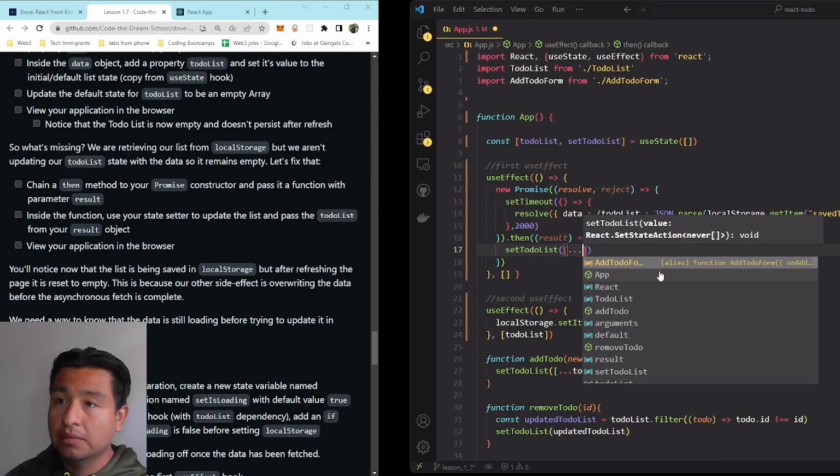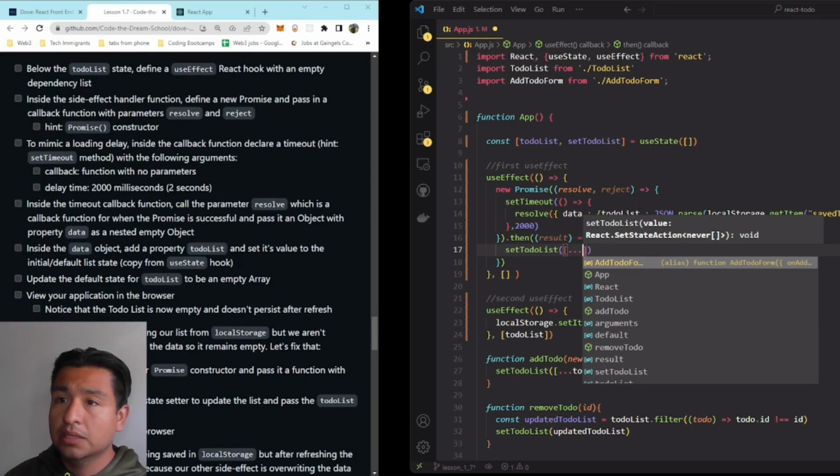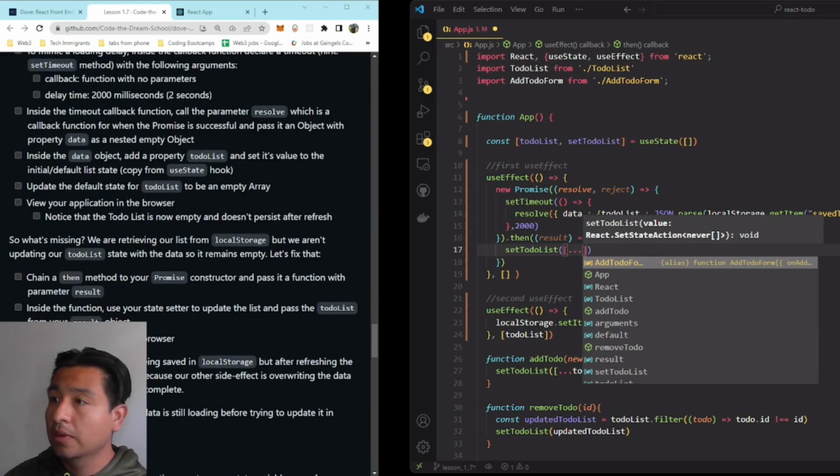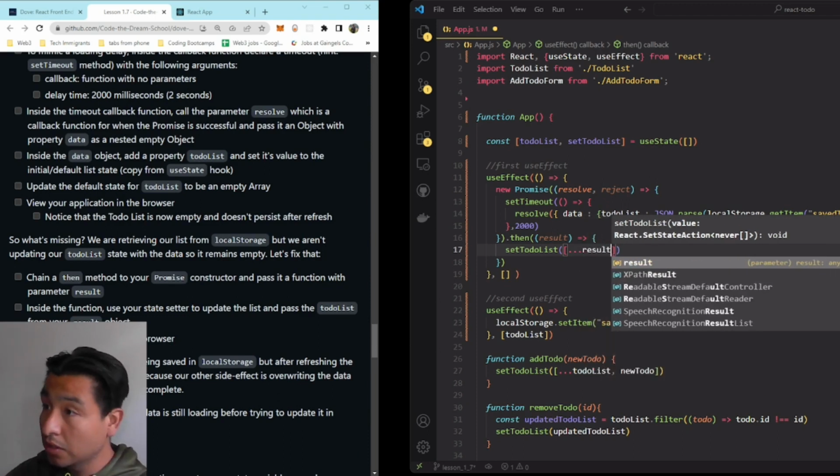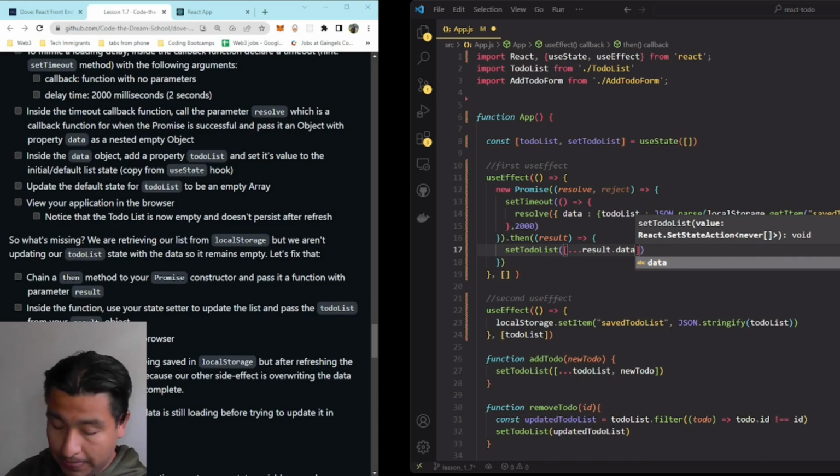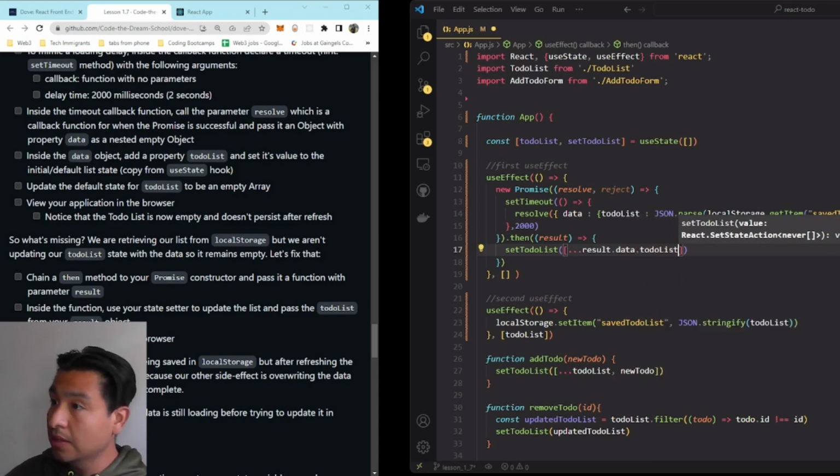So this, and then I believe, let me see, pass in a function, to-do list. I think here, unless I overlook, it should start with result dot data dot to-do list. Let's take a quick look at the notes, or let me run it before taking on that. Let me run it. And result.